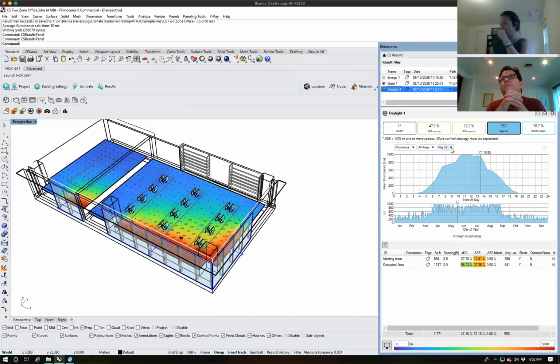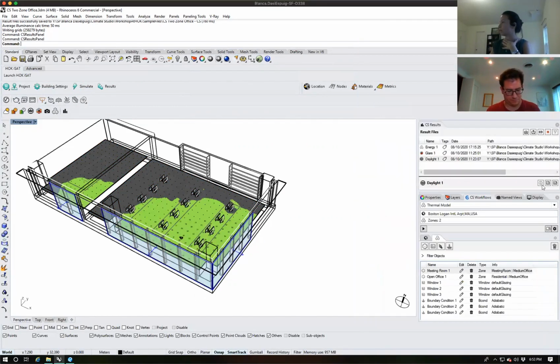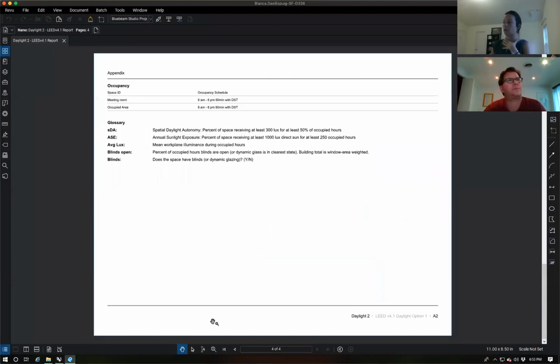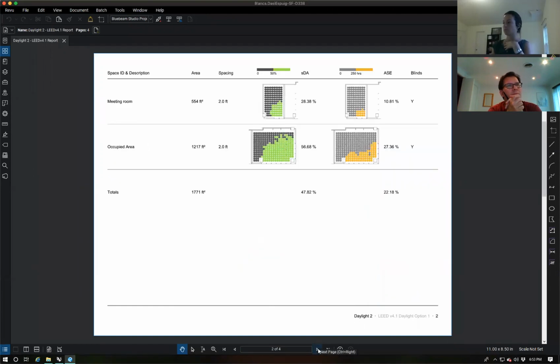If we go into the annual aspect of it, up here you have export data. This is a CSV file. And then you have a PDF. The PDF report is basically what you would submit to LEED for the credit compliance. So if you were to have a building with multiple floors, you'll have a summary of each floor, and then per zone, as here.